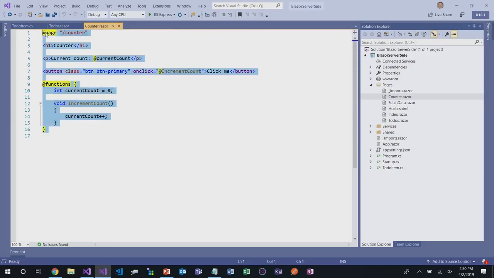Here's the counter component. It has a page directive at the top to say that this is a routable component, then some normal HTML markup. We use some Razor syntax to write out the current count. Then we have a button with an on-click handler. Normally this would be JavaScript, but we're using Razor syntax to say, no, I want to run some C# code here. Here's the method that we're going to call every single time that button is clicked.